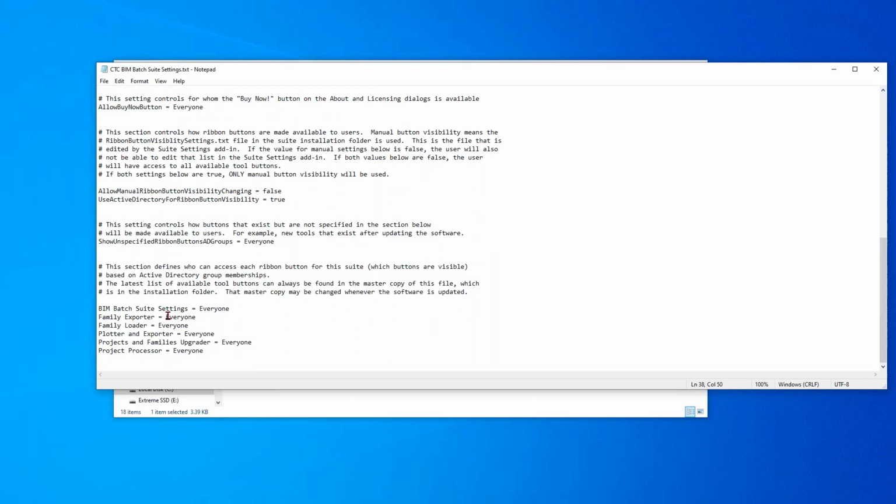And then you do it either at the individual app level. So maybe Project Processor is not an everyone app, maybe it's an admin app. And as long as I've got an admin group and my BIM management team is in that admin group, they will have access to it. Everyone that's not in that group will not. They won't even see it.